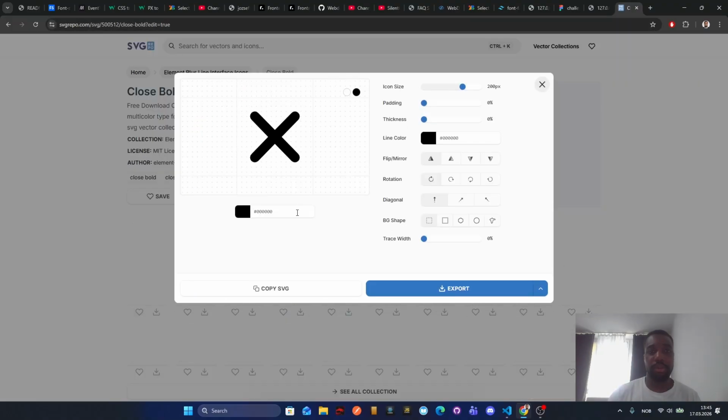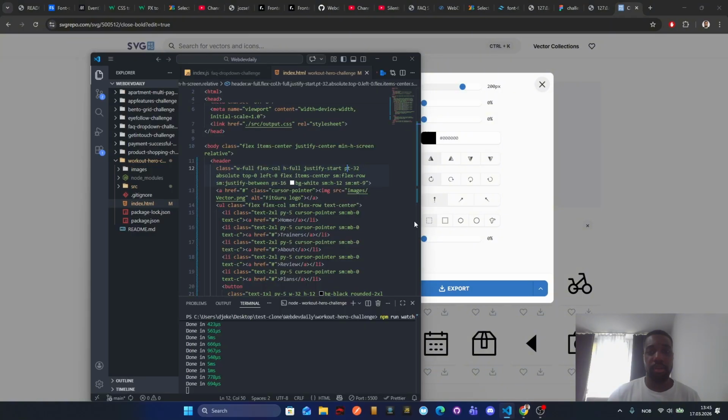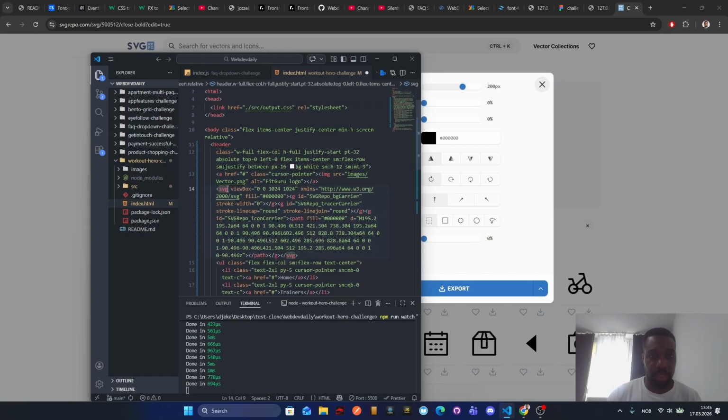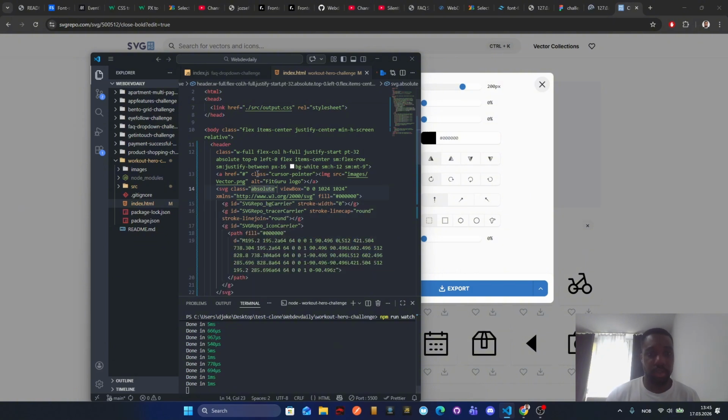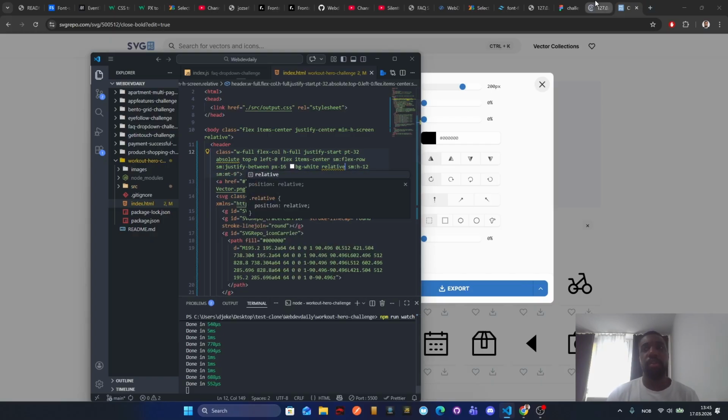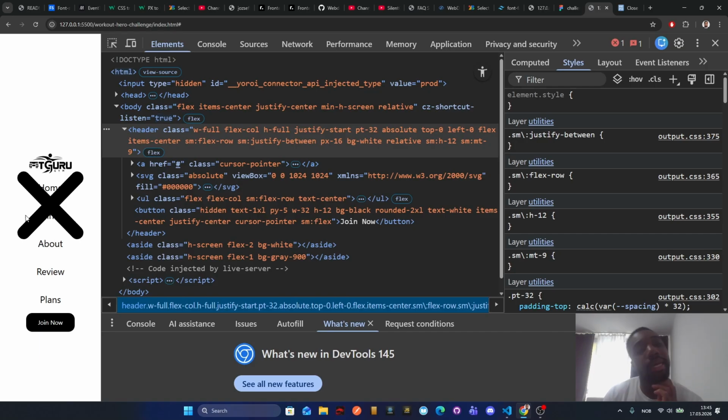And then we're gonna go here and I already have the close. There it is. We want to get this one. Copy SVG. I'm gonna put this above the URL, and gonna say class absolute, and relative to the header, right? So we're gonna say relative. Look at that, guys, look at that.